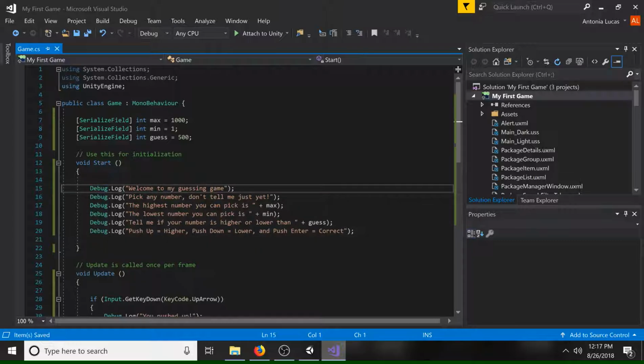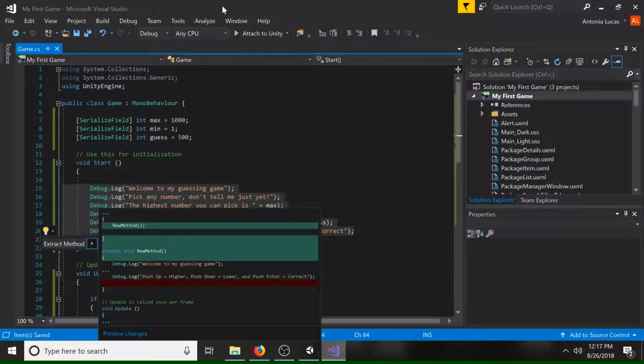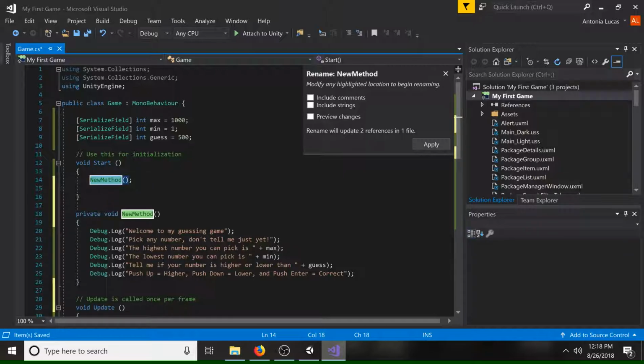So first let's grab everything in here, right click, refactor it, and it will move it for us. And let's call it start game. Notice that whenever I first wrote start, it would not let me do that because we already have a void start and we don't want it to be void start. We want void start game.